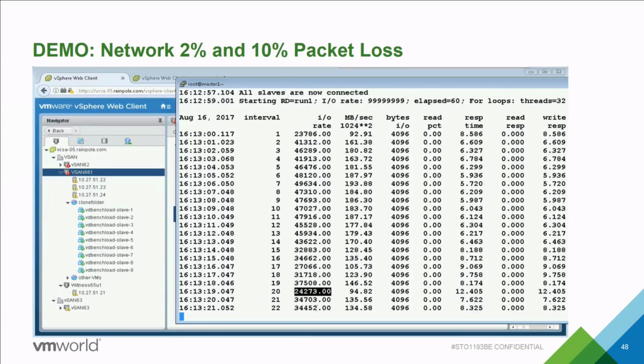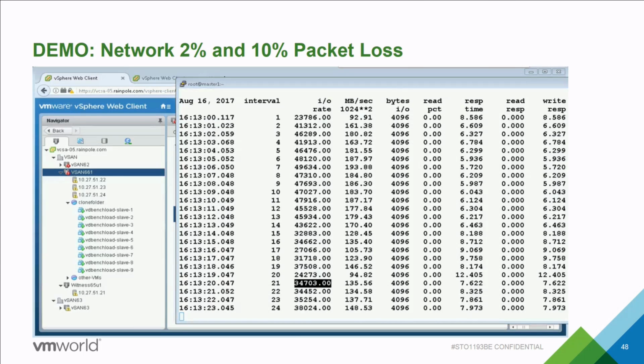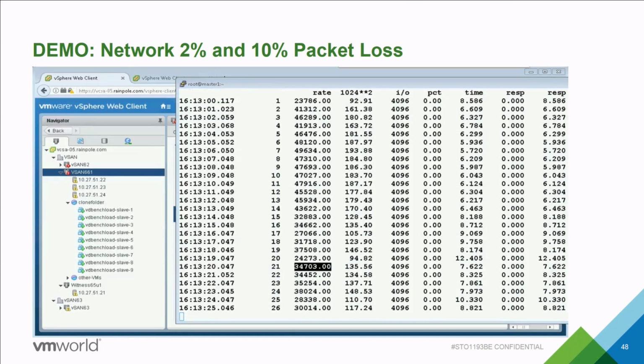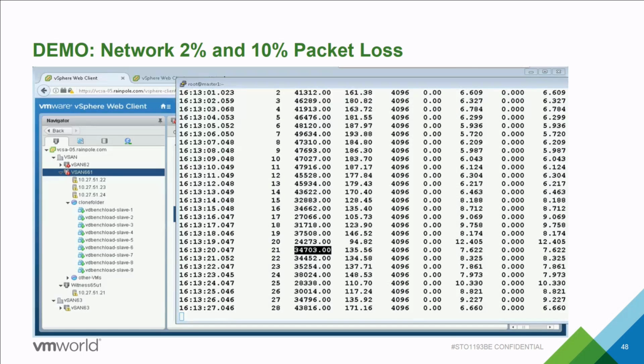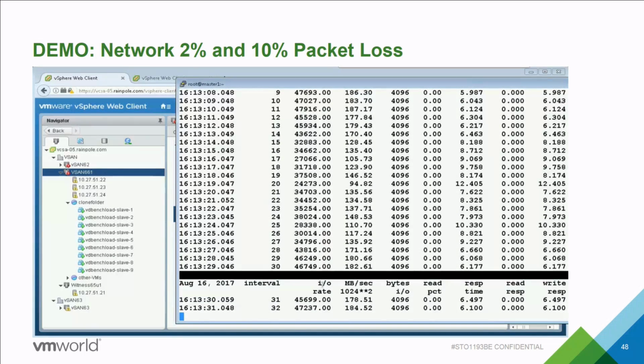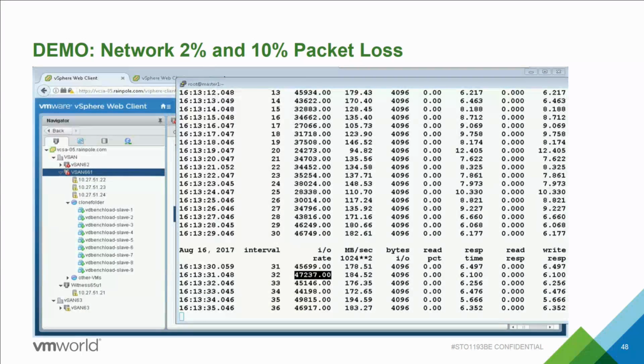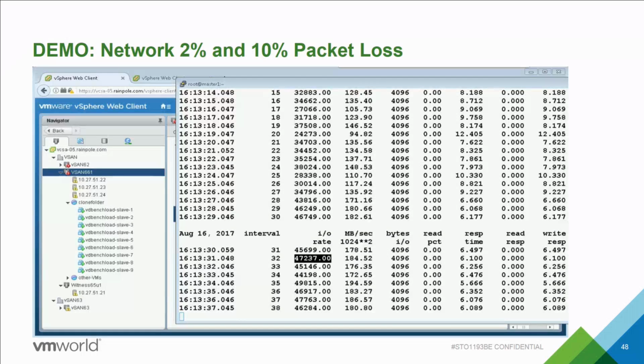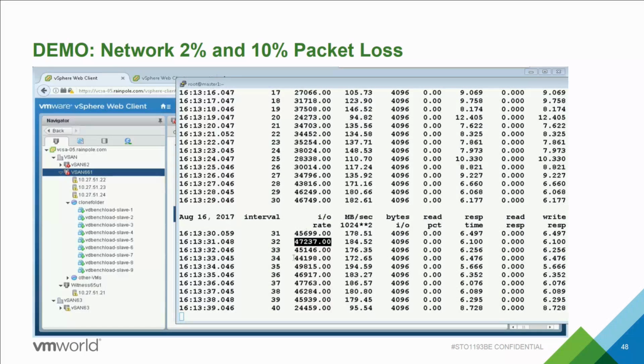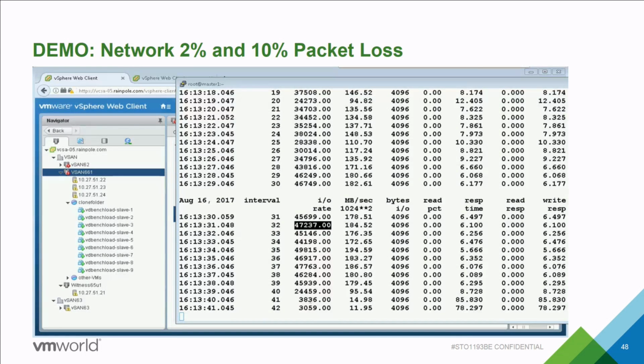Let's reset this test again. So we have the 47,000 and introduce 10%. 10% can be just a duplex mismatch, as an example. This could be already something. And then you break down tenths of your performance. This needs to be considered.